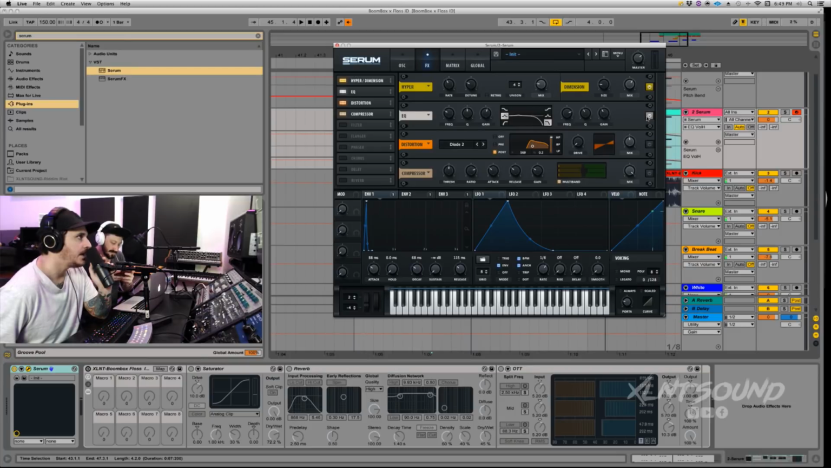Okay, next we have a Diode 2 distortion. I have it set to post, which kind of turns this into a little filter, which we're going to be using in a second, and set it to high pass. Turn the drive all the way down, and the mix at 47%. That's what we're doing.